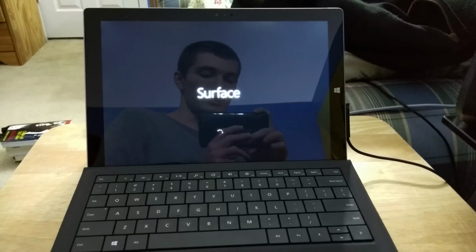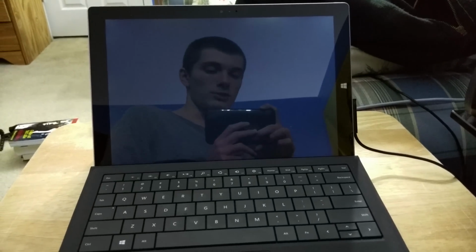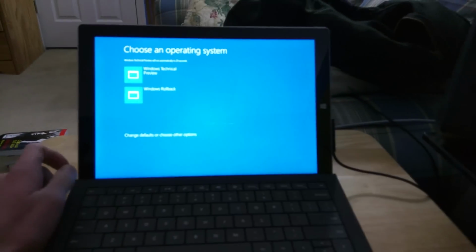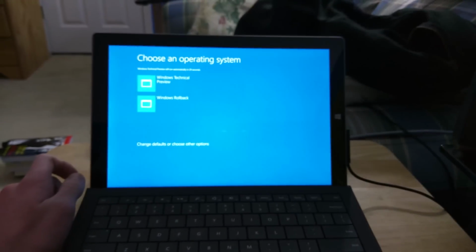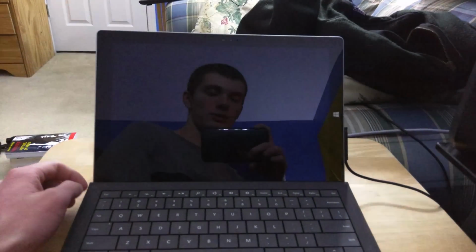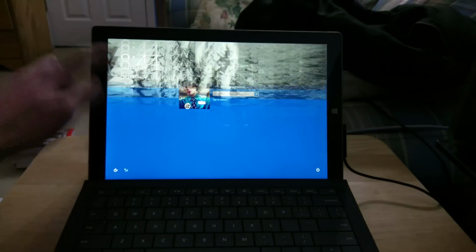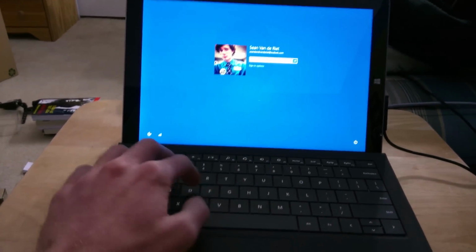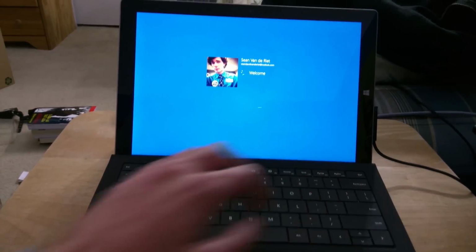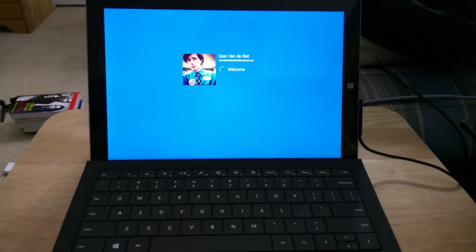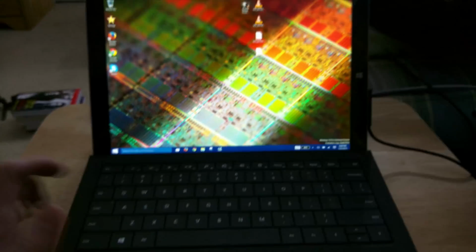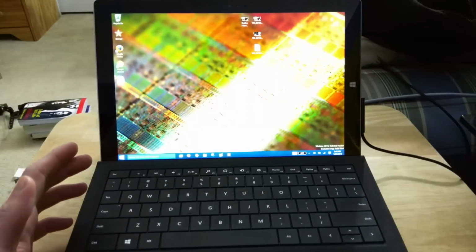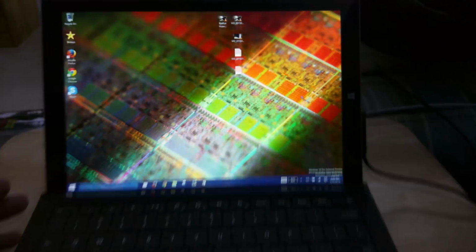But this is the 256 gigabyte Surface Pro 3 with the i7. So choose an operating system, Windows technical preview. Okay, then we come to this, and we can type in my password, fine. So this part works. We're fine up into here. We come to the desktop, and you can see the cursor doesn't move, the display just goes black. And it basically just derps.